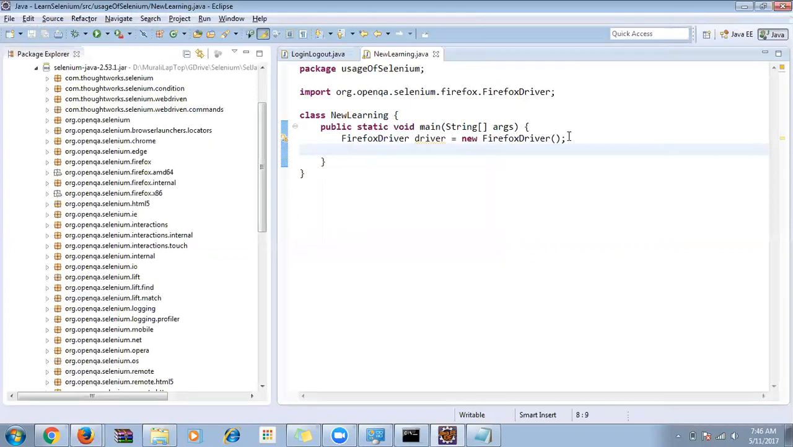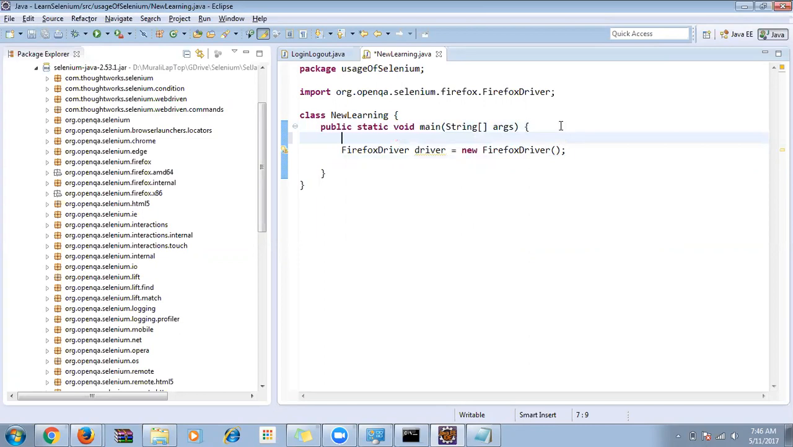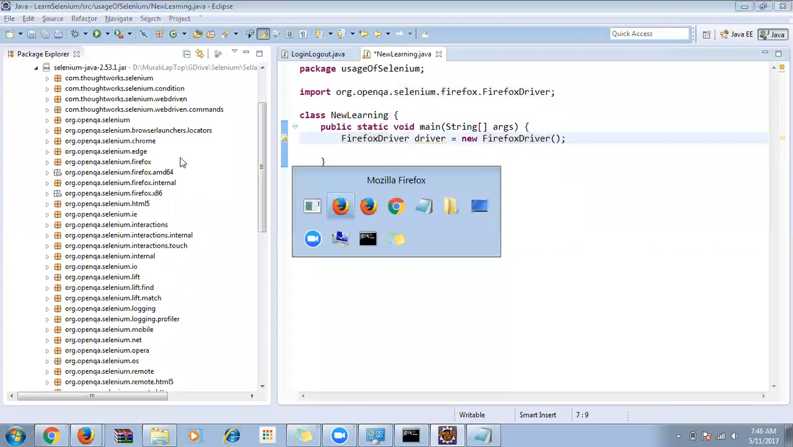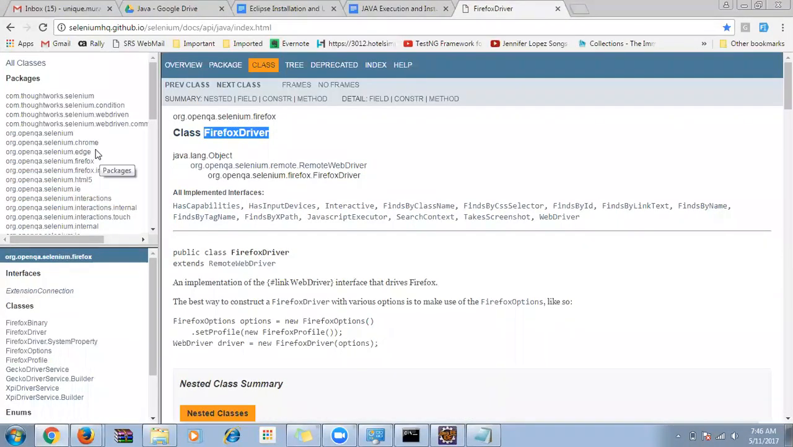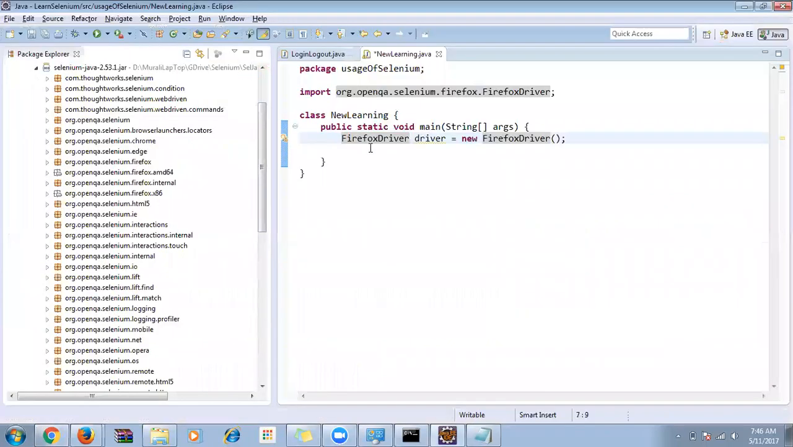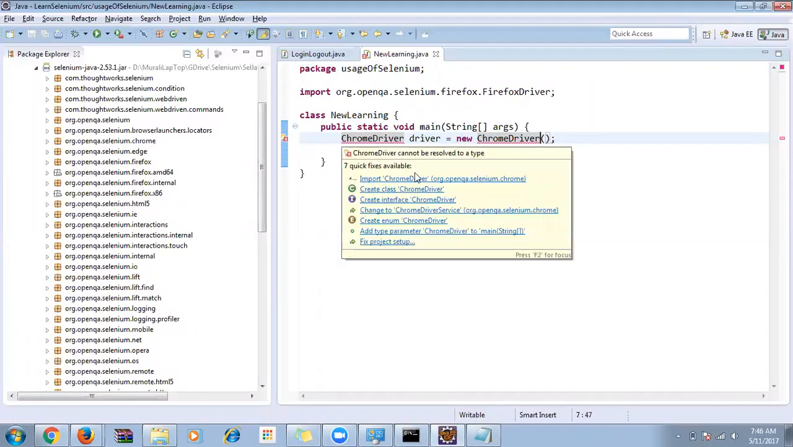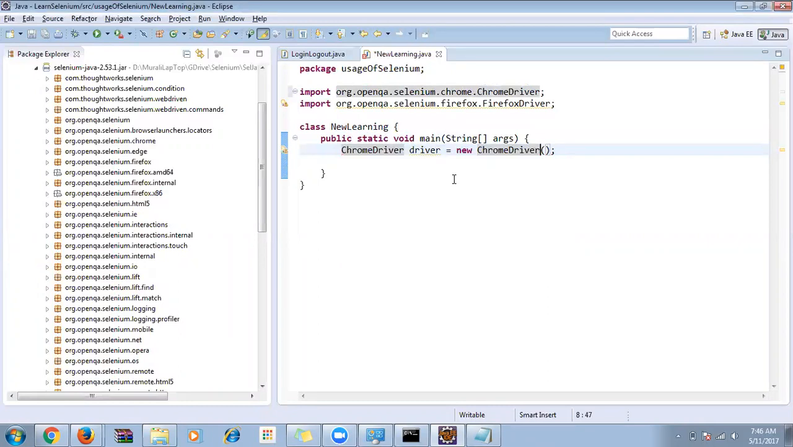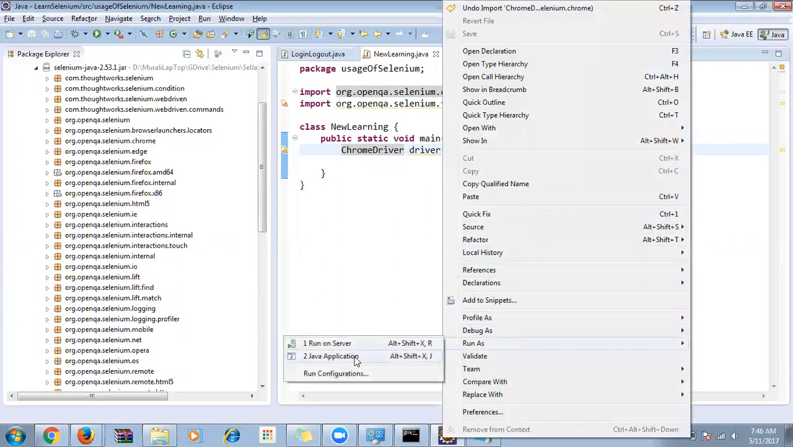Same thing, if I want to work with Chrome, if I want to open a browser for Chrome, simple, I need to give here Chrome driver. So I'll just click on the Chrome. I just need to give Chrome driver equal to new Chrome driver. So import the Chrome driver package. Okay. So I'll just run it right now. It will throw me an error. We'll see.